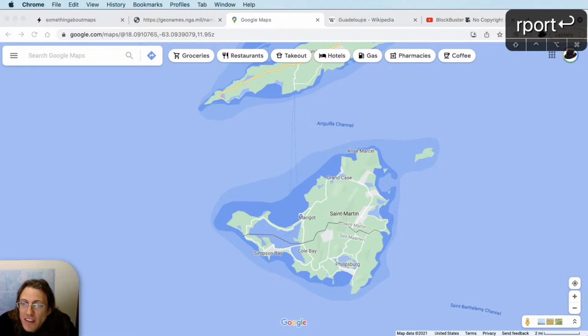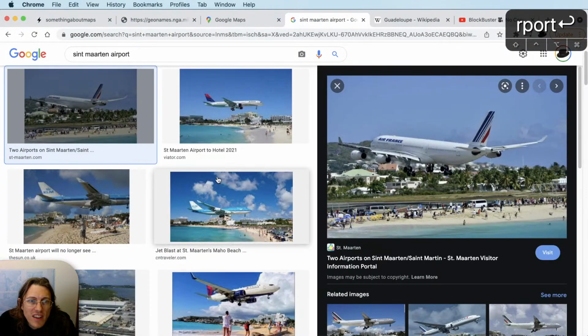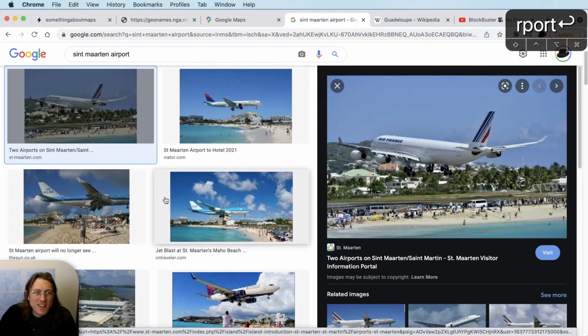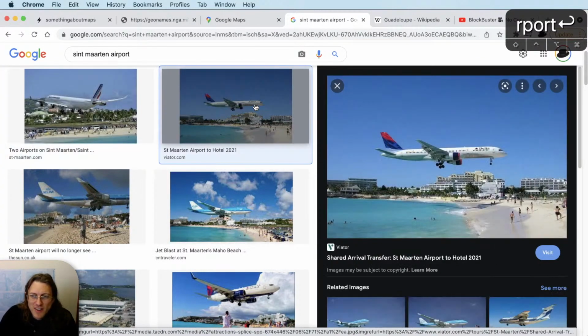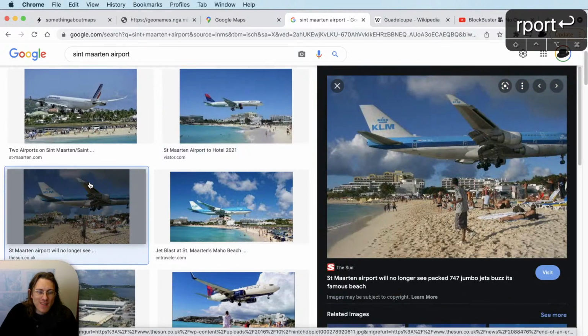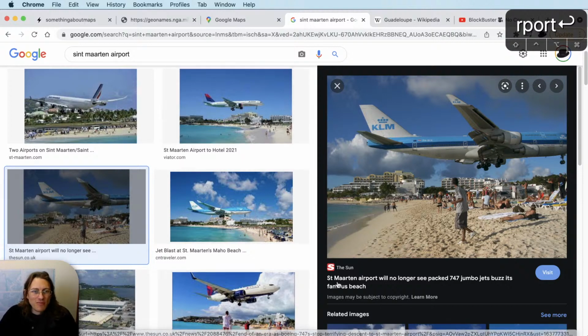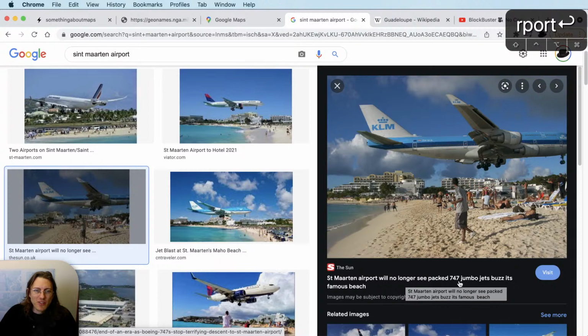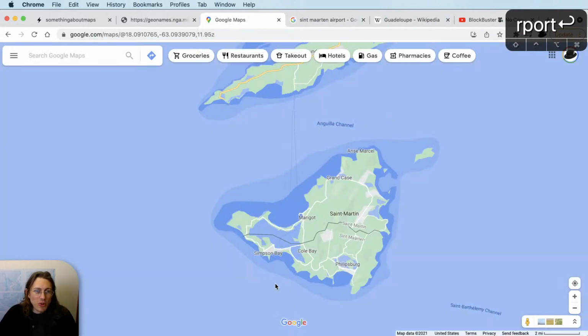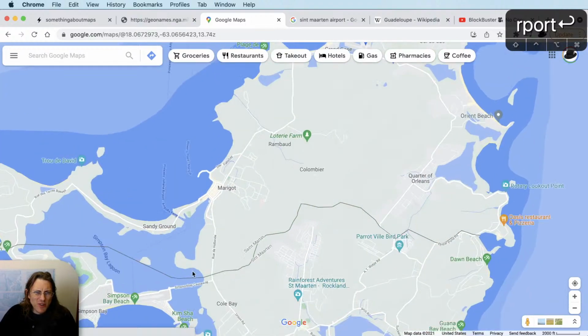Let me see here. Princess Juliana International Airport. Because the airport is just right next to the beach. It's a very small island, and so those planes come in super low, which sounds kind of exciting to be on the beach and see it happen, but I'm just surprised nobody's died yet at this stage. St. Martin Airport will no longer see packed 747 jumbo jets, but maybe they're putting a stop to it. I don't know what they would do because, again, there's not a lot of room for their airport. Maybe they're just only going to fly smaller jets. Where is the airport?